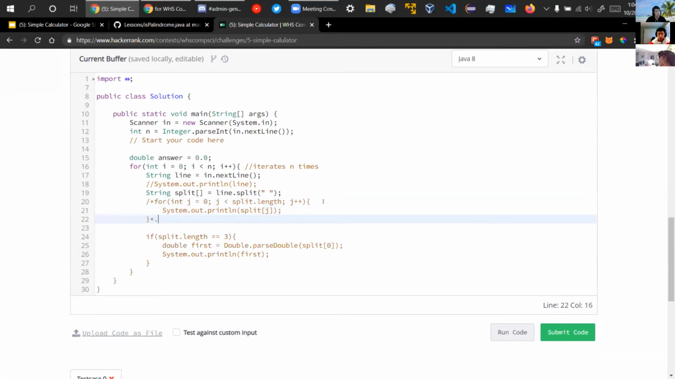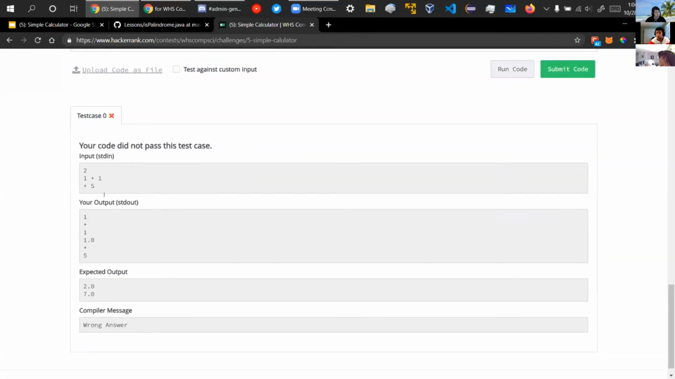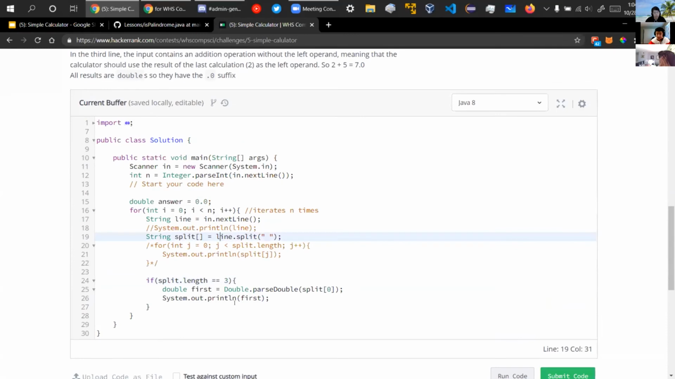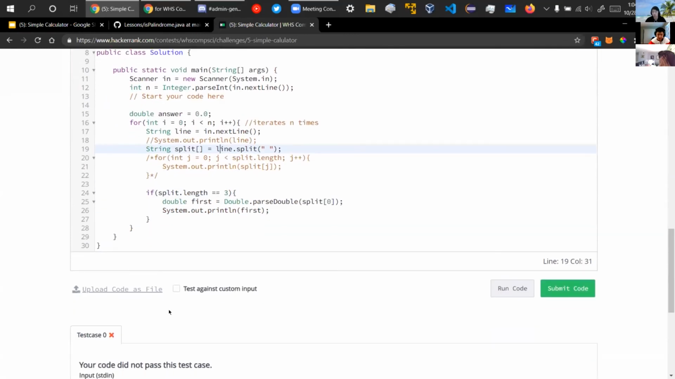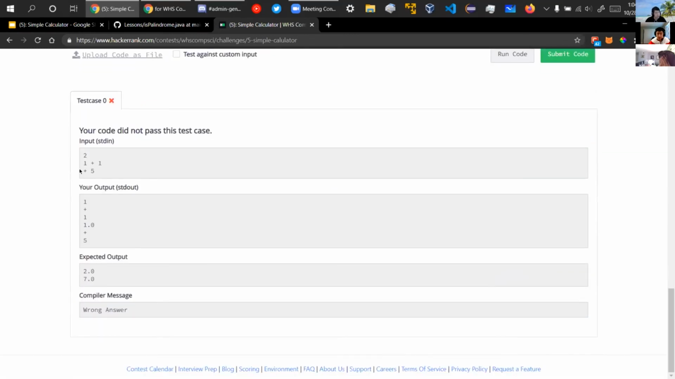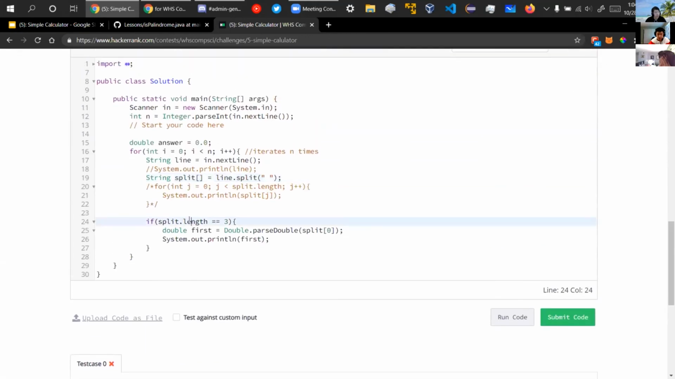And then just really quickly before I hand it off to Lucas, the rest of this code is this if statement that checks if split.length is equal to 3. If it is equal to 3, we know that there are 3 different objects and it's 1 plus 1, something like this. If it isn't equal to 3, then we have to do something else because we know it only says plus 5. And if it is equal to 3, we want to grab the number.